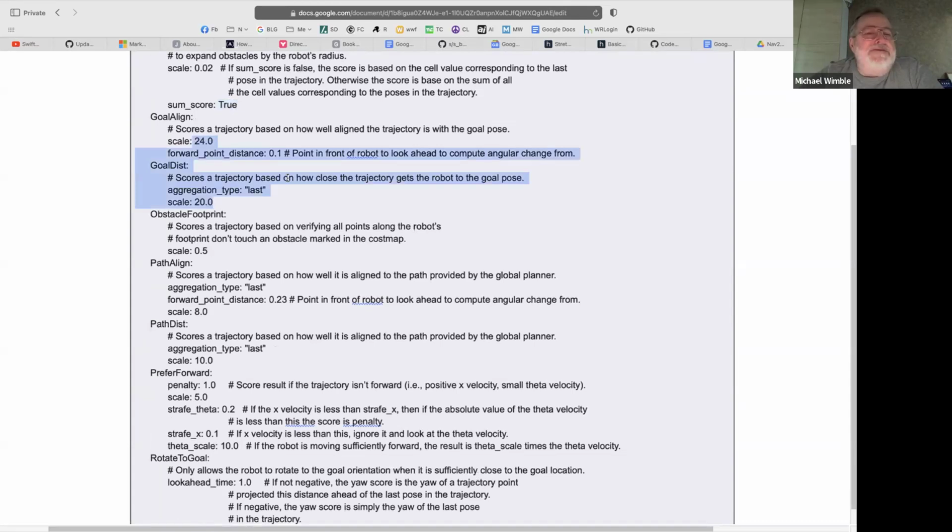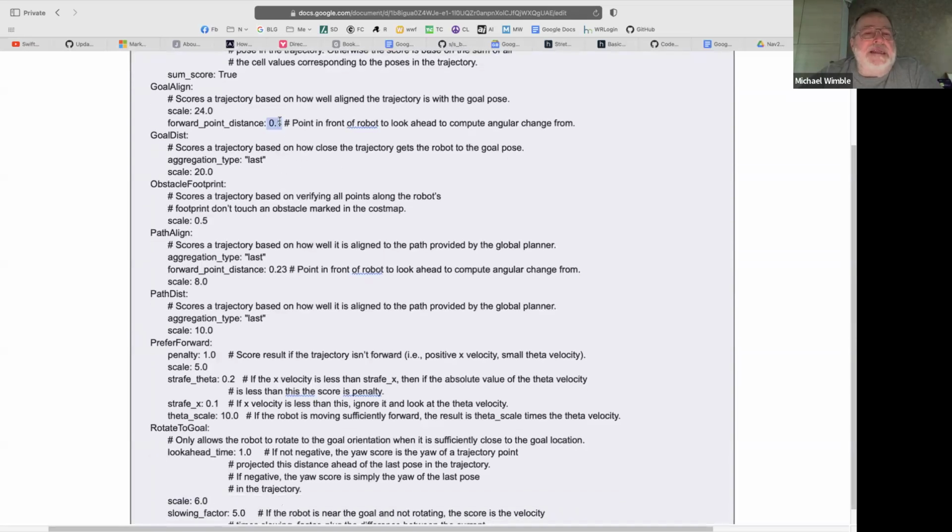I want the guy to try to eventually get to the right place, but it's only slightly important. So they have a higher scale. And my robot has a diameter that's about, from front to back, 0.23 meters. And actually I need to make this a little more accurate. When I took a snapshot, it was like that. So this is the distance from the center of my robot to the front nose of the robot.